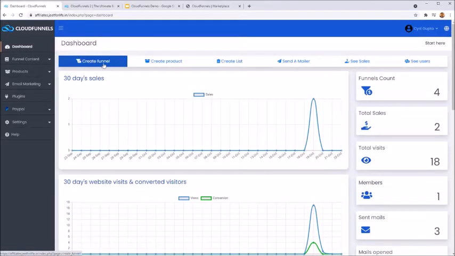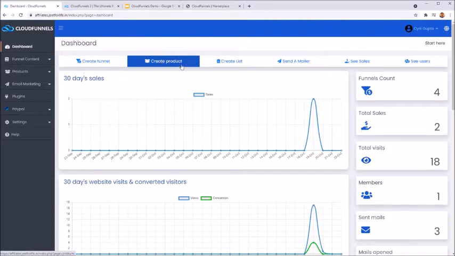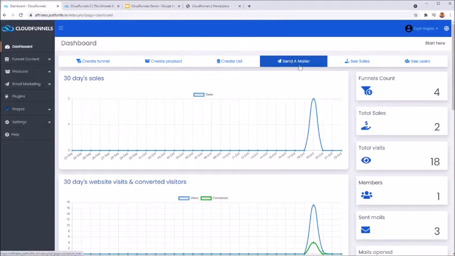And you can also find some nifty shortcuts like create funnel, create a new product, create a new list, send a mail out, see your sales, and see the users who have access to CloudFunnels. And one by one, we will clarify each one of them.